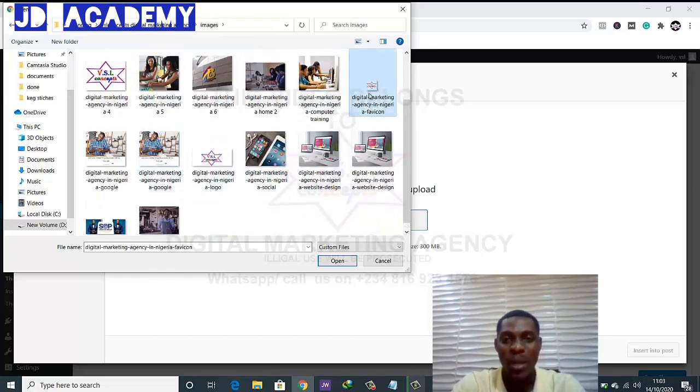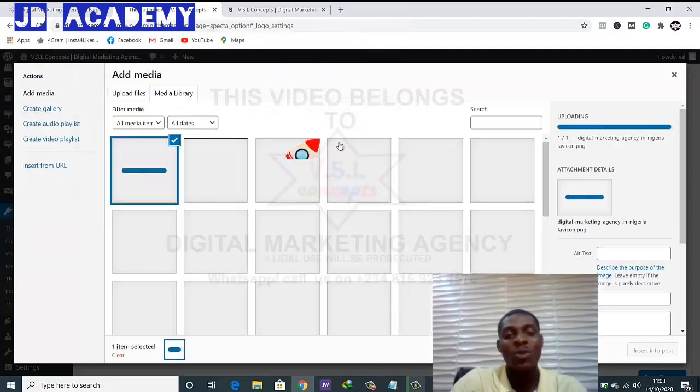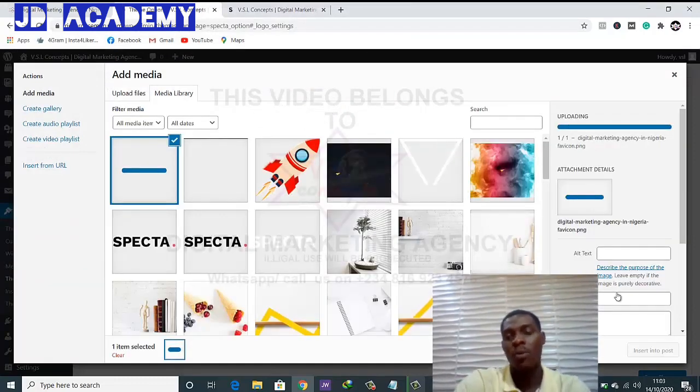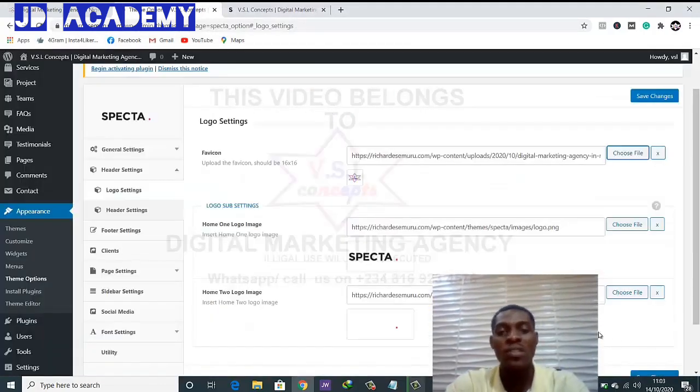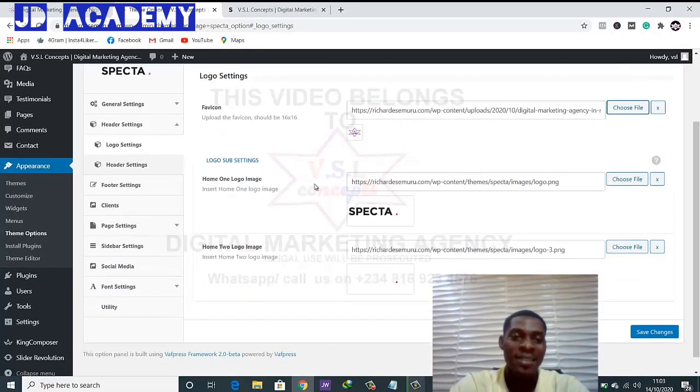So where's my favicon? I have the favicon here already. This time I'm getting favicon 28 by 28. That is the size. So I just click on select and upload, and we're good to go. So insert into post. Favicon has come here. That is that.